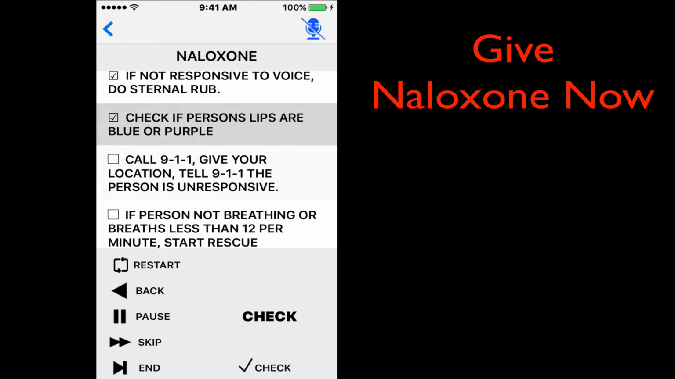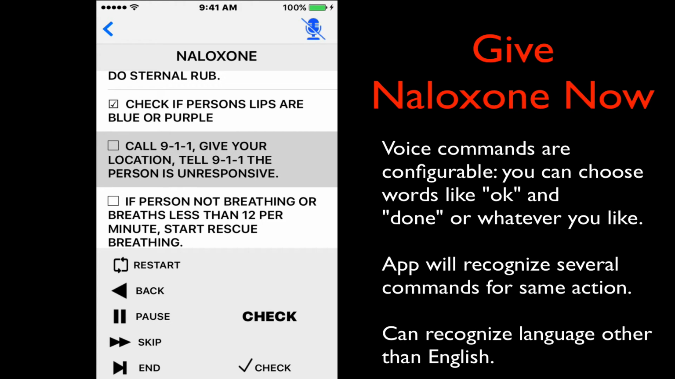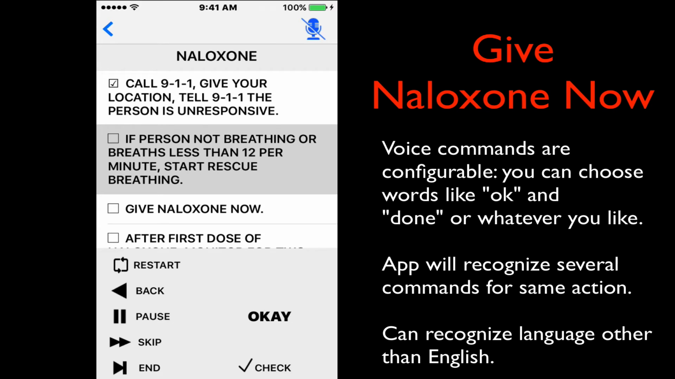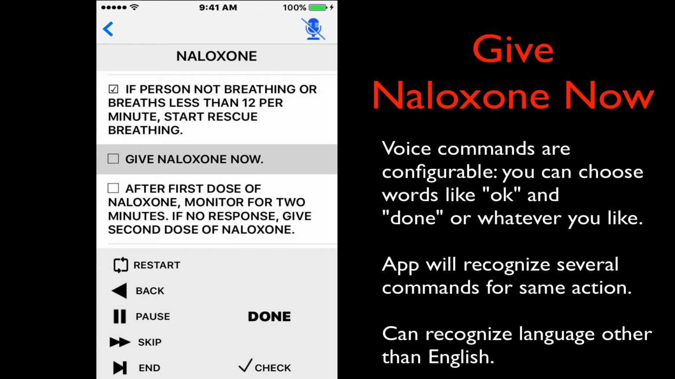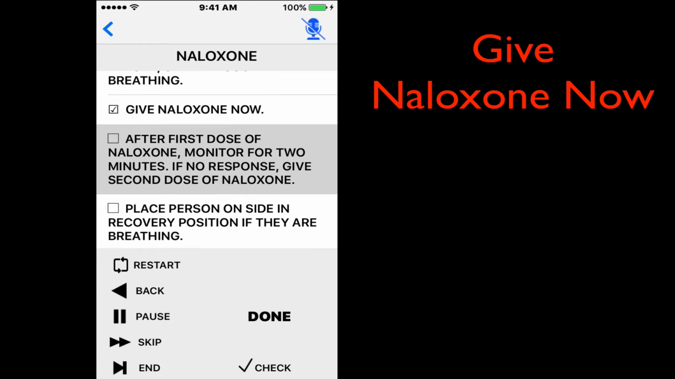Check. Call 911. Give your location. Tell 911 the person is unresponsive. Okay. If person not breathing or breaths less than 12 per minute, start rescue breathing. Done. Give naloxone now. Done. After first dose of naloxone, monitor for 2 minutes. If no response, give second dose of naloxone.